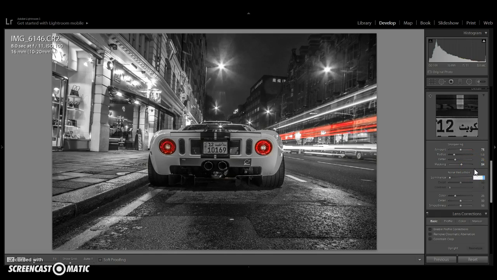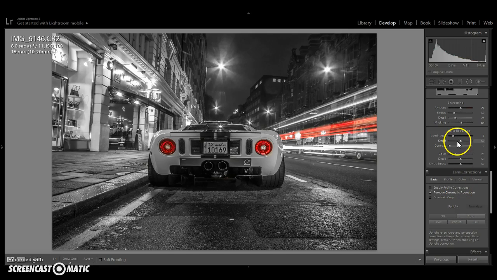Sharp luminance I very rarely use, but usually if I do, it's not a lot, so maybe just +15. It won't make much of a difference, but it just takes out some of the noise that is in the photo. So, remove chromatic aberration.